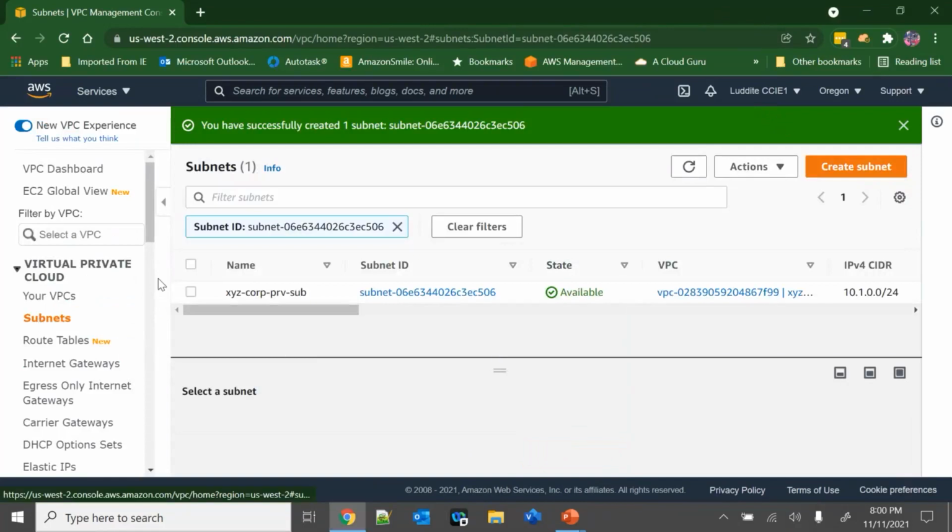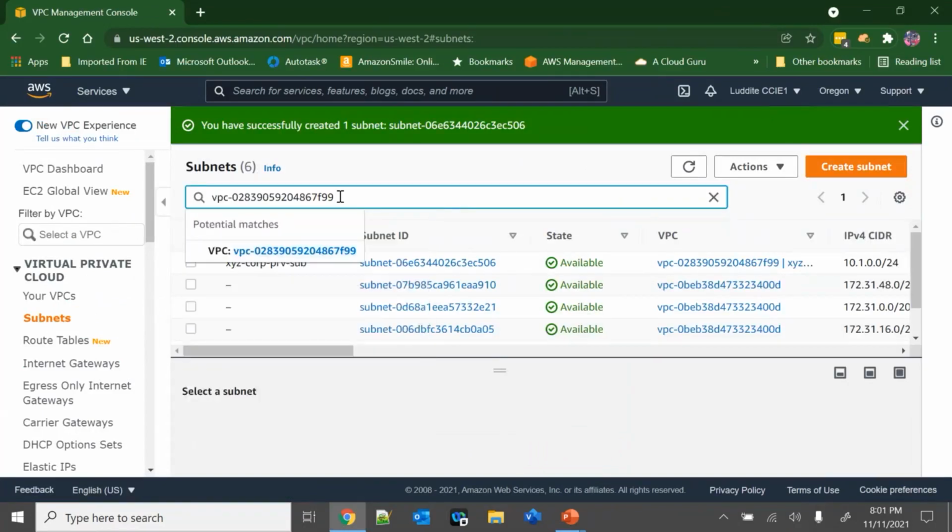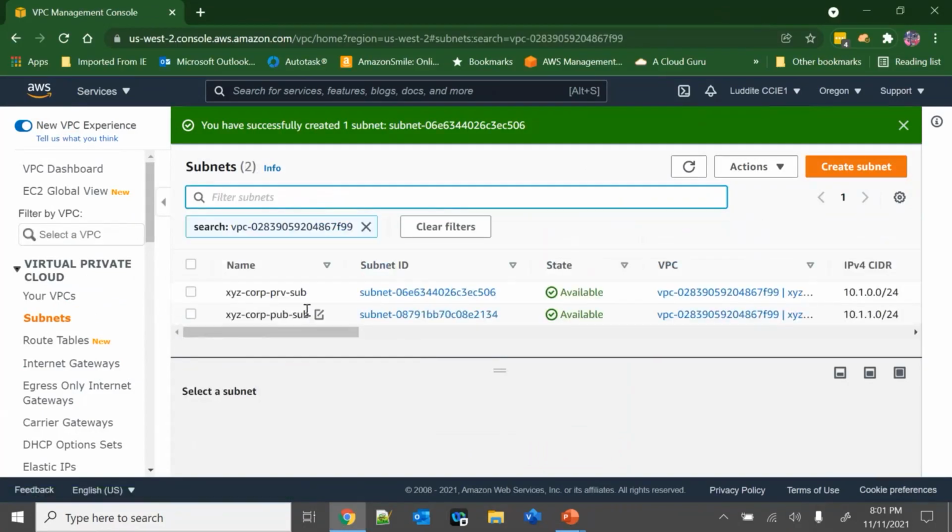Okay, so there I've got my subnets created. If I get rid of this filter and I put my VPC identifier in there, you can now see I've filtered down to the subnet attached to the VPC I created earlier, right? And I can see that as well. If I come in here, I can see it's attached to the XYZ Corp VPC.